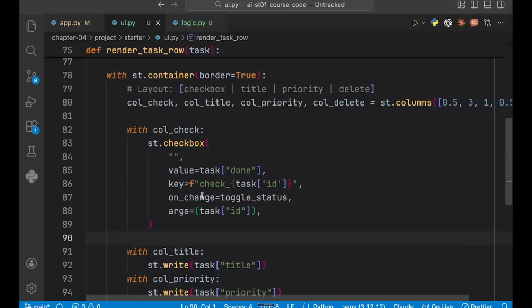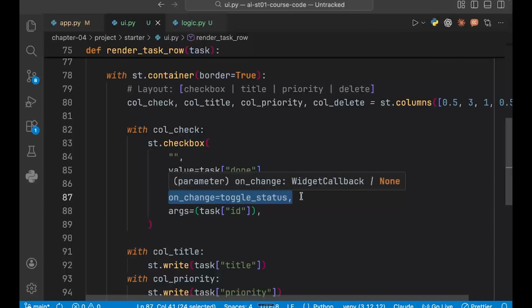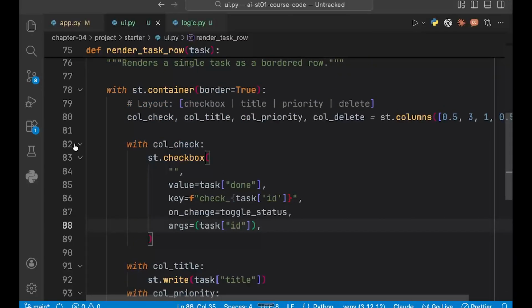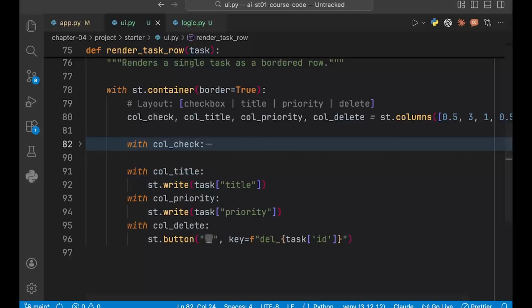So what we have done is we are again calling on change. As soon as on change is called, toggle_status should be called and the argument should be passed as task ID. As simple as that. Nothing complicated. Rest remains the same. So let's run this.